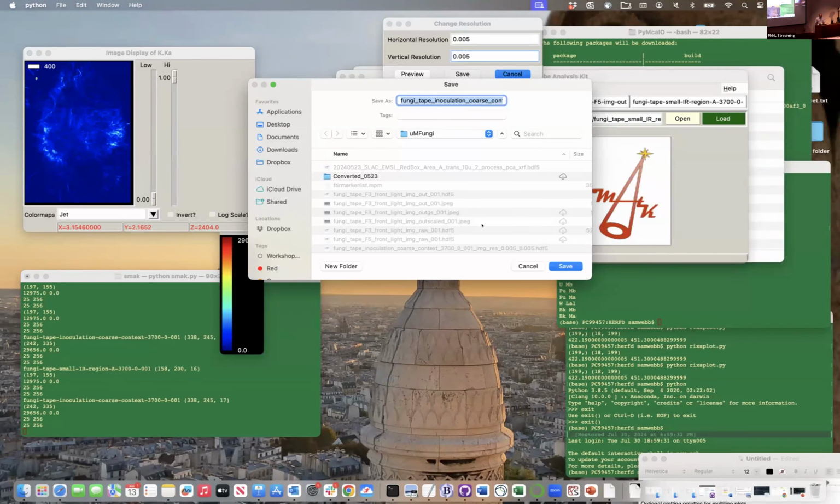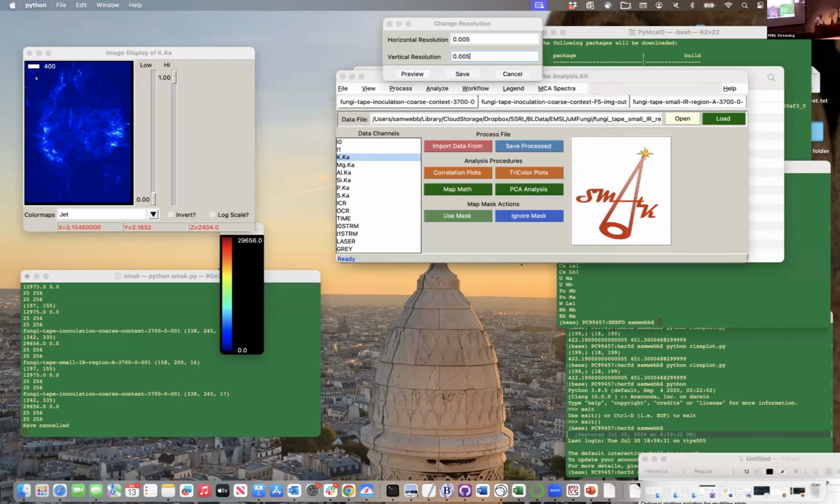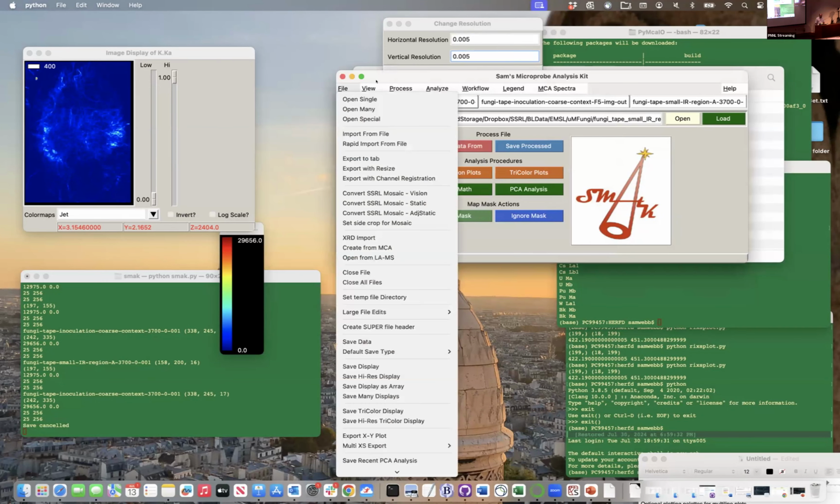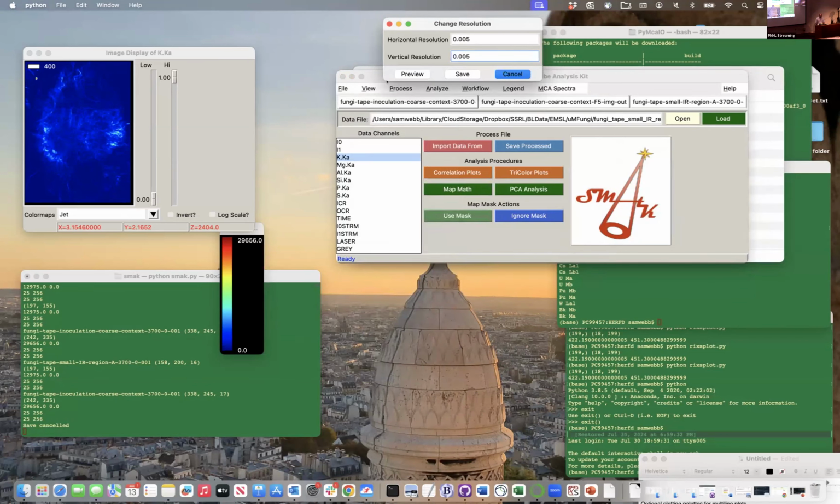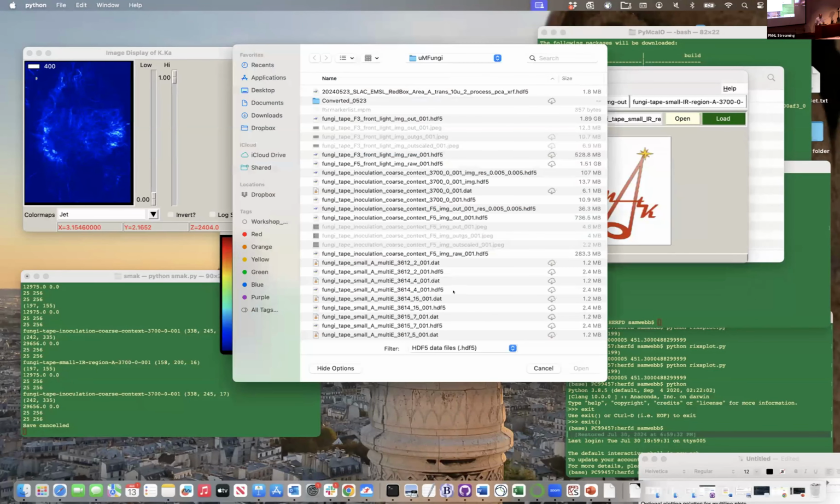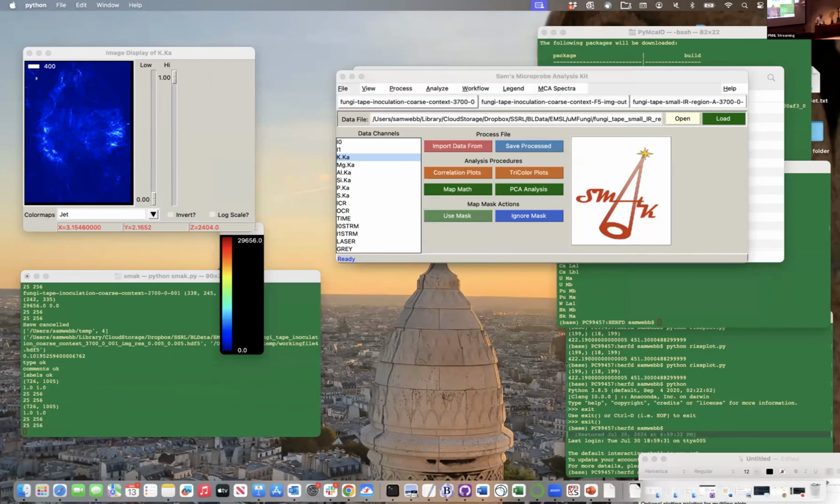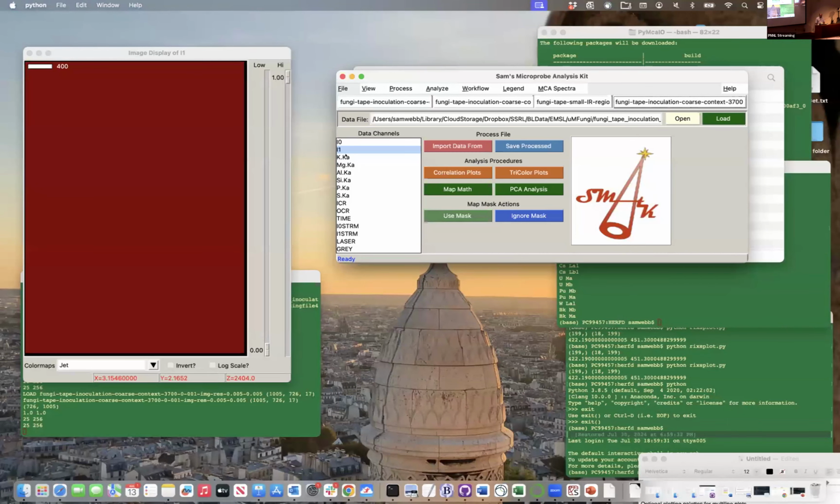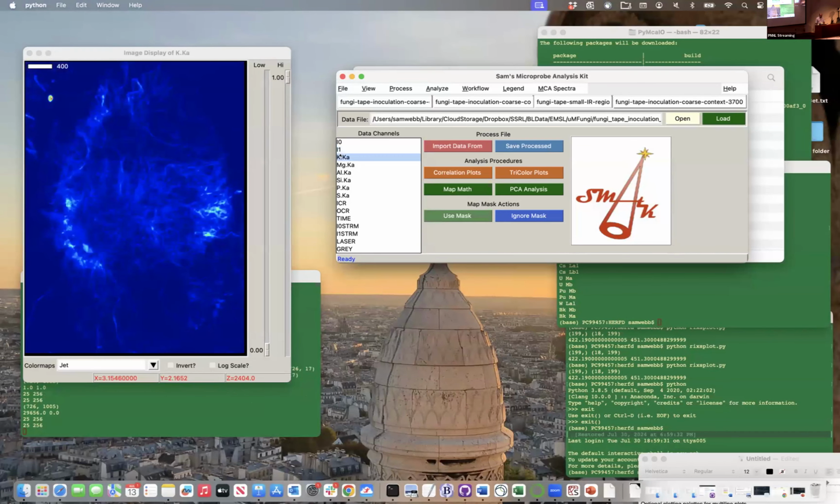We can save it. It's already been done, so I'm not going to overwrite the data that I have there right now. It will create it, and then you can open it. I'm going to open it here. It puts a note on the edge of the file name that it's been scaled to a different resolution. Now we can see it. So this is that same data set now, taken from 15 microns to 5 microns.